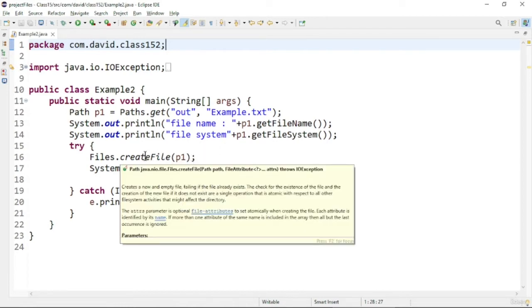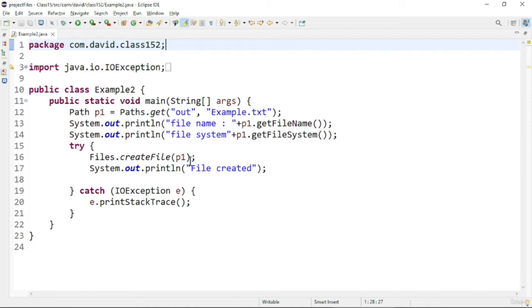After that I have a try block. In the try I will use the createNewFile method of the Files class. So Files.createNewFile, I will call it and pass the path object, and it will create the particular file. Now let us see the output of this program.